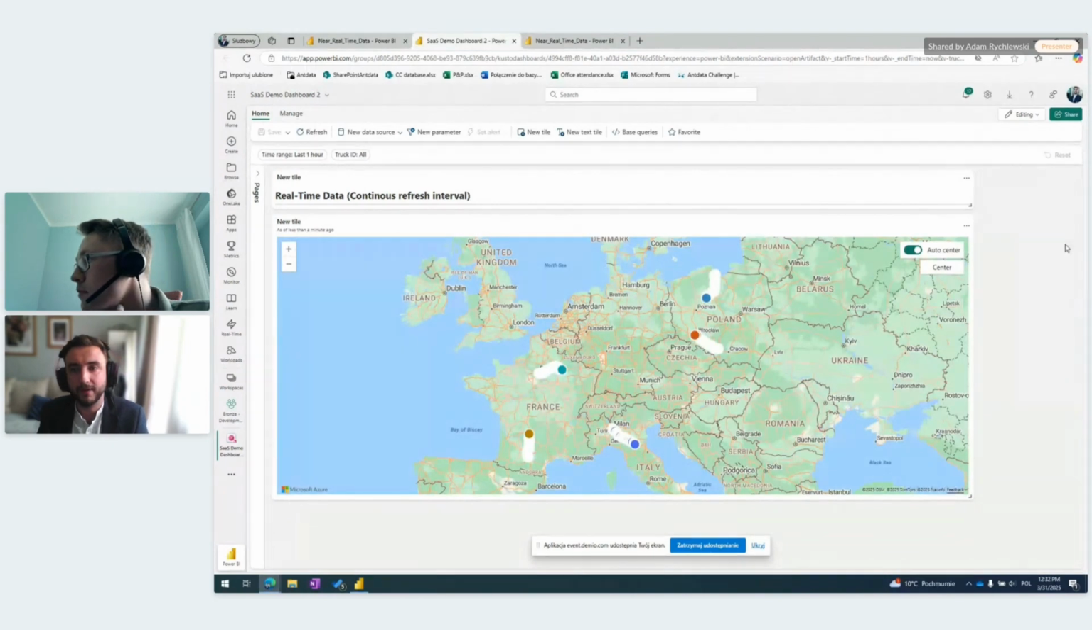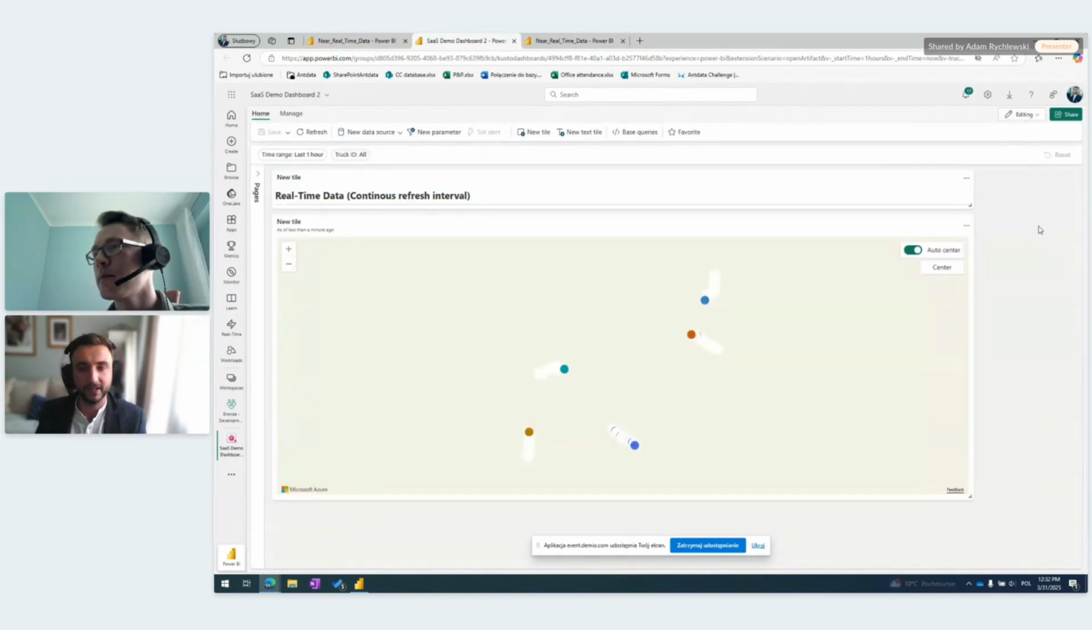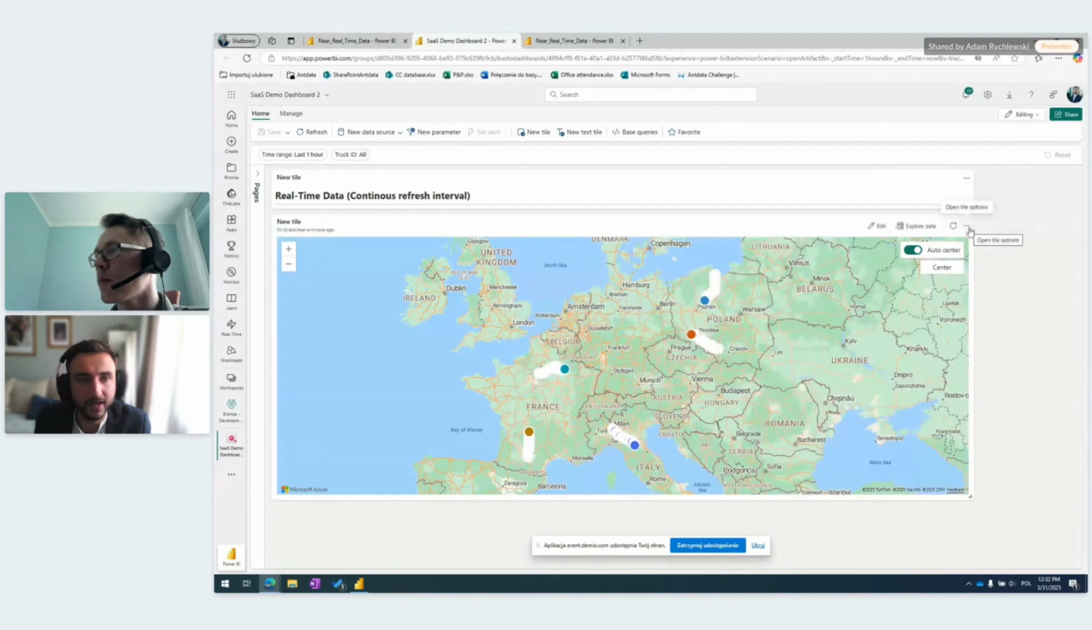So now I am in the editing view, and here you can design your dashboard, right? You can select new tile, for example, and here, which I will get to in a second, your tile needs to be powered by the KQL query, which I will show you how to prepare. So in our report, we have the tile, which is map. Let's get into it. I will show you how to edit it.